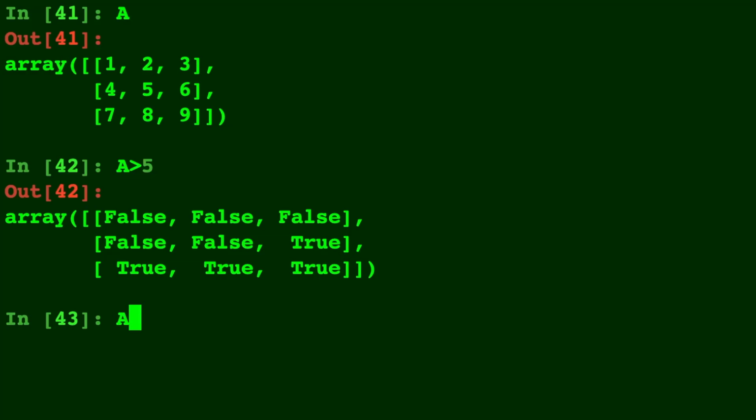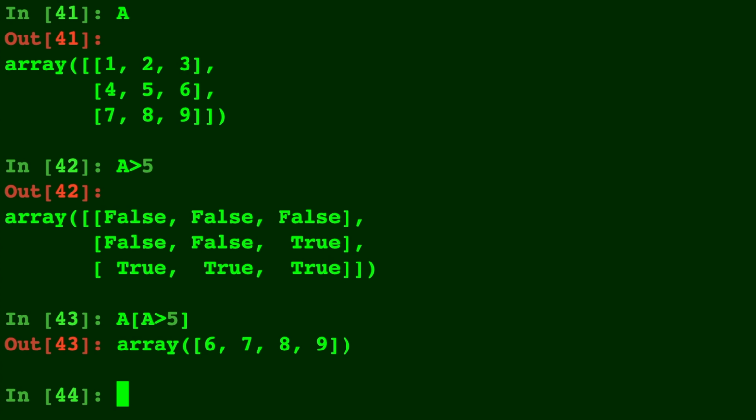And you can apply this array to your original array by putting the mask inside a bracket. So if we want just the elements of A that are greater than 5, we type A brackets A greater than 5. And of course, that gives back a one-dimensional array of 6, 7, 8 and 9.